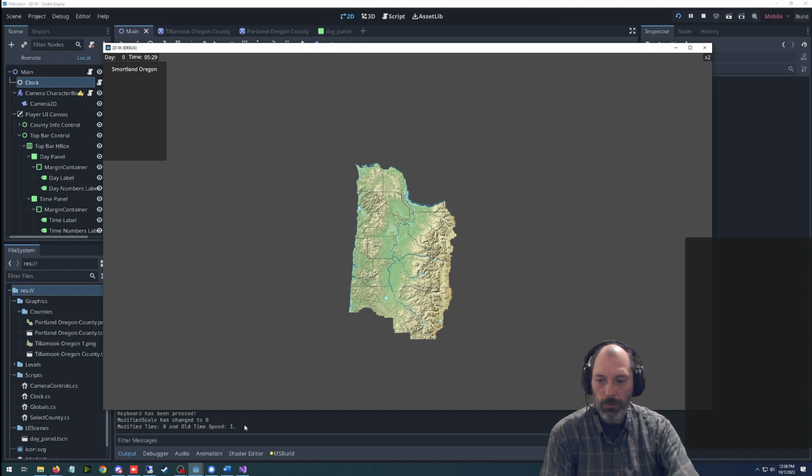Old time is 1. Modified time... okay, it's 0, 1. So this should be 2 in 1. Old time is 1, and it's at 2. And then old time is set to 2, and this is changed to 2.